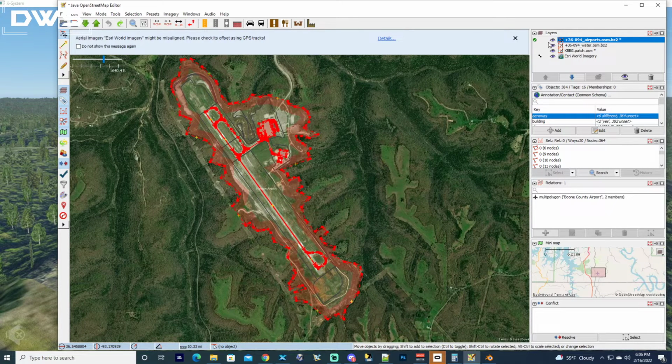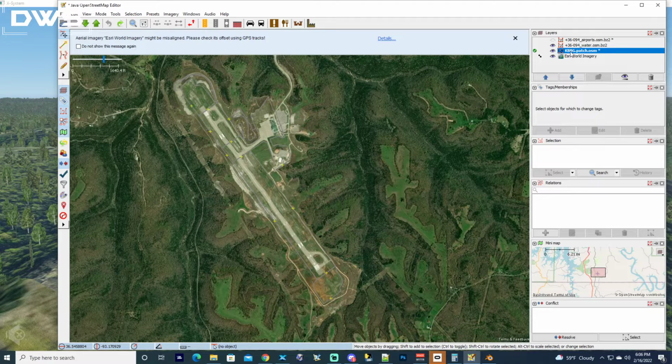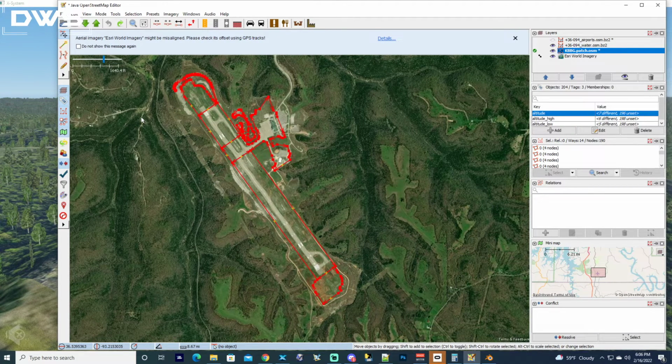So right now I'm gonna turn this off, and let's just look at what the patch file does. So here's my patch file. I'm gonna go to that layer, and you can see that's what the patch file looks like. So it's not very complicated.